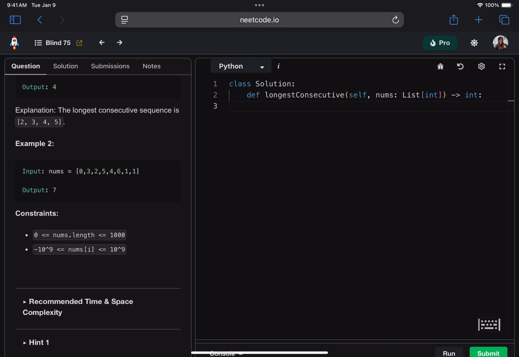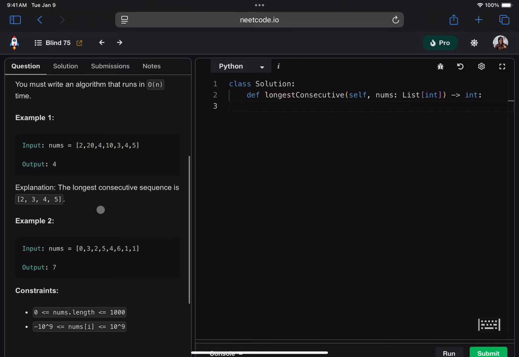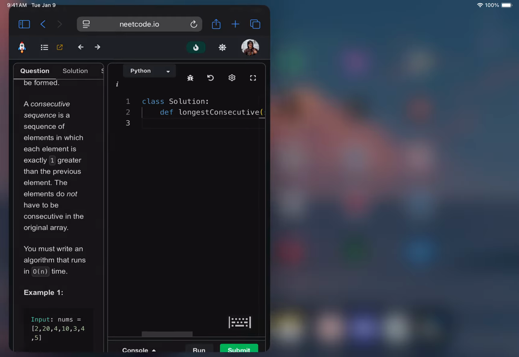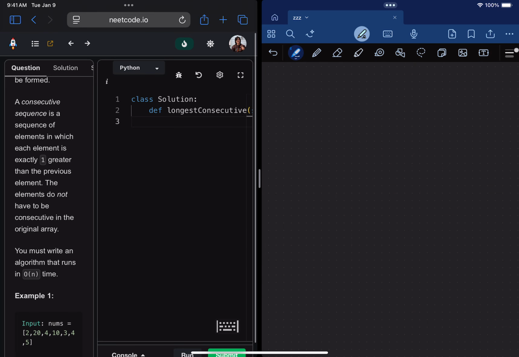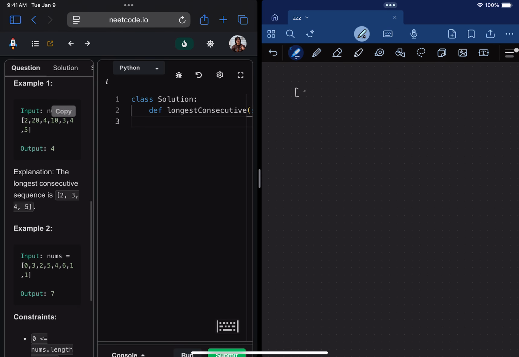Great. So as usual, let's do a little bit of diagramming, and then we'll jump back and optimize a little bit. Okay, we'll actually use their array here. So I'm going to copy this over real quick. Okay, so we've got this array 2, 20, 4, 10, 3, 4, 5.